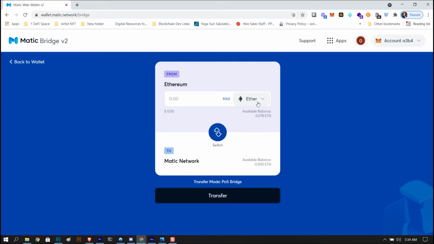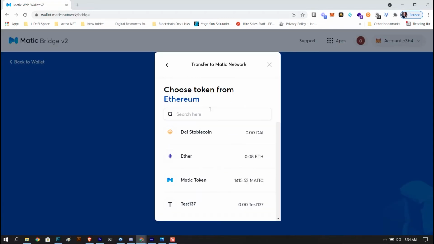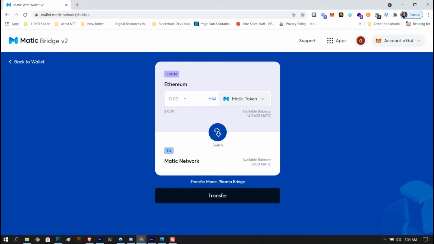You're going to click this button here. You're going to pick your Matic token. It shows you how many Matic are there. And I'm just going to move over, let's say 200 Matic. Let's just move $100 over, 300 Matic. Okay, so I'm just going to move 300 Matic over to the Matic network.